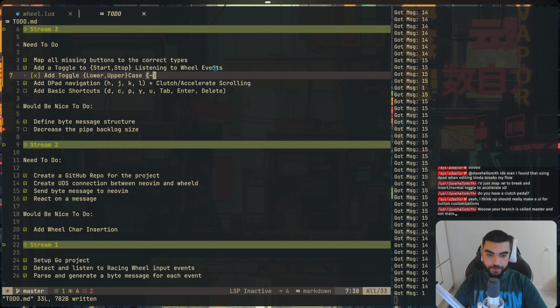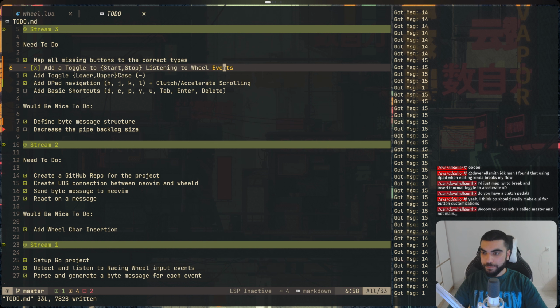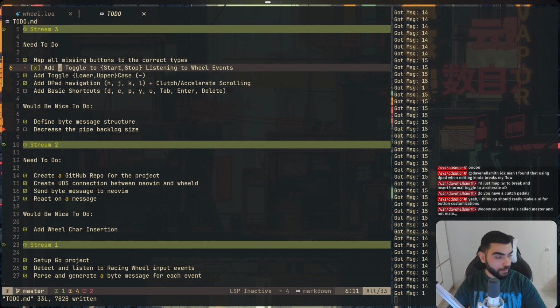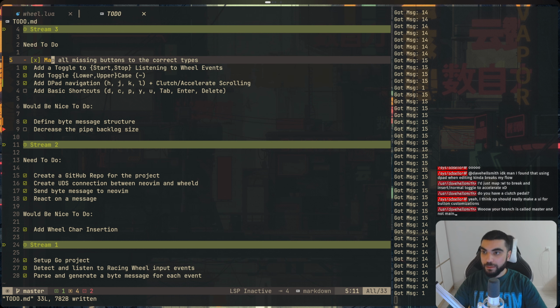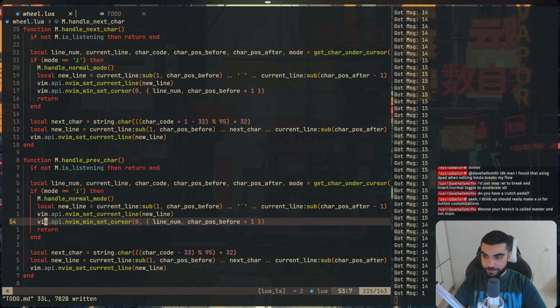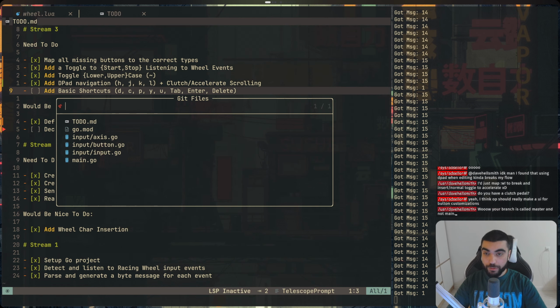Okay, let's continue. I fixed that annoying bug. So we have D-pad navigation, we have lowercase, uppercase, we have a toggler to start or stop listening to wheel rotation events, and we've mapped all the missing button event codes. Now it's time to add some shortcuts.